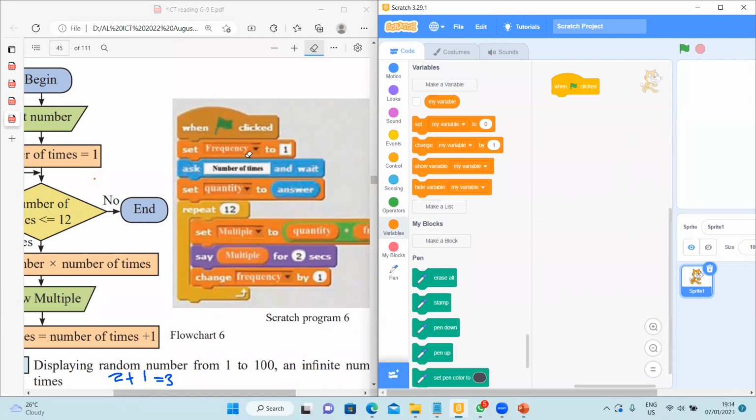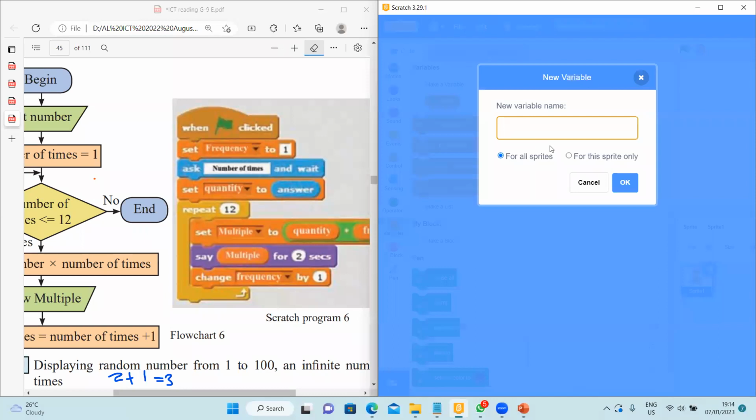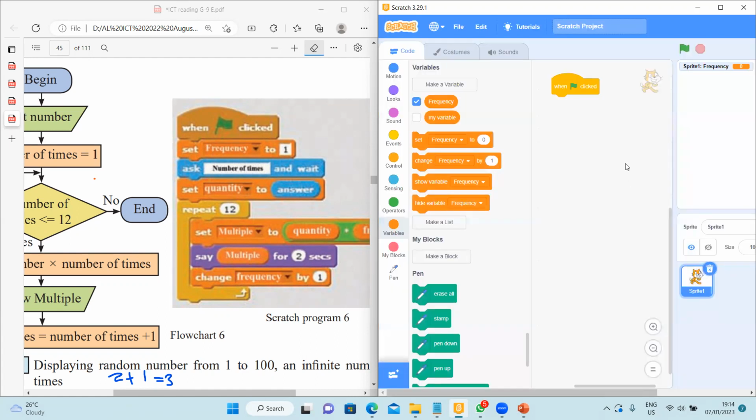So we need the variable frequency. How are we going to make the variable frequency? We are going to make the variable name frequency. Give OK. Not for all, give for this script only. Then it is going to equal 1. That means set frequency to 1.